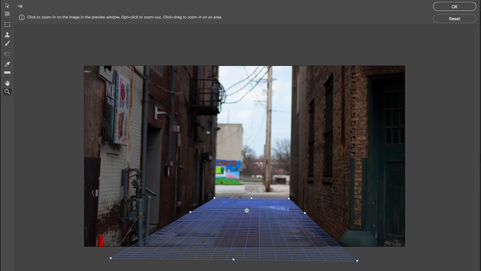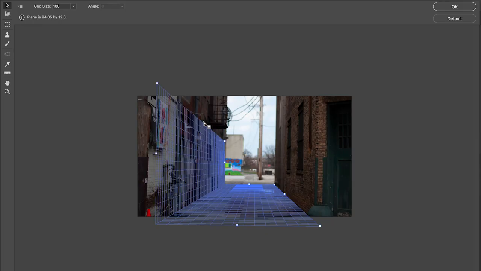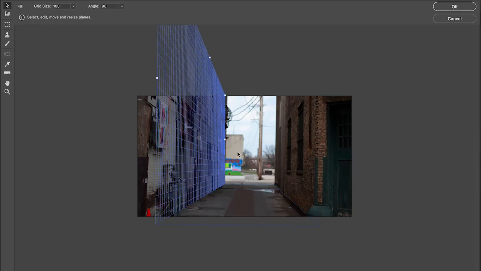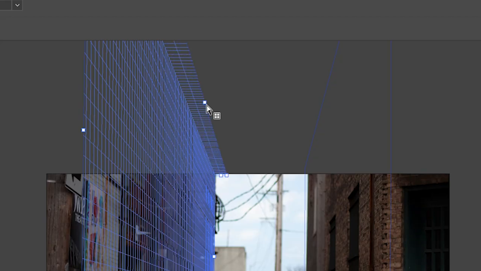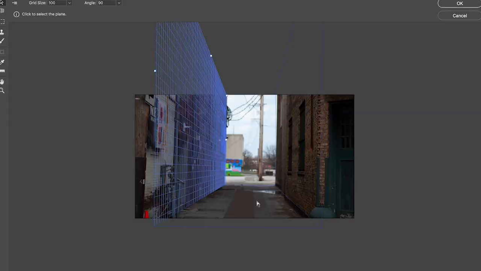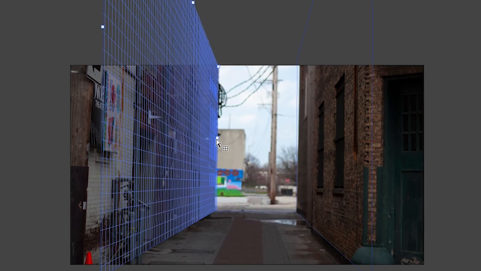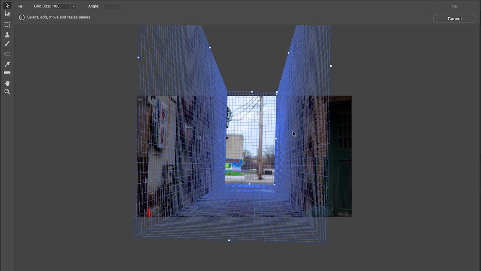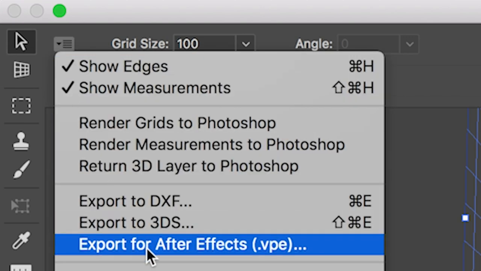Now to add walls, all you have to do is command-click the middle point on one side of the floor plane and drag upwards. This should create a plane for each wall that lines up just right with the floor and the rest of the image. You can do the same thing if you have a ceiling in your picture, but mine doesn't have one, so I won't worry about that. All that's left to do is add the last plane, which I can do by command-clicking and dragging from the floor plane or either of the wall planes. Okay, I know that was a lot. With me so far? Once you have all your planes identified, click this little settings icon and select Export for After Effects to export a VPE file.